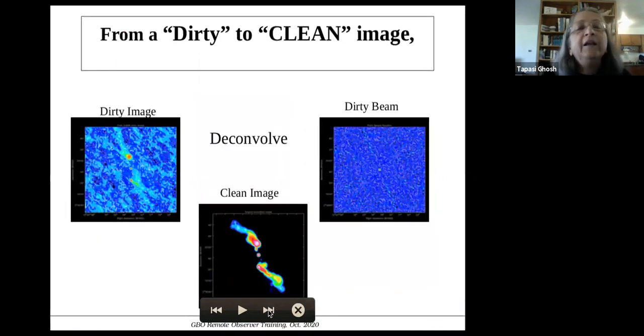In reality, because we don't have all the measurements, when we do the inverse Fourier transform, what we end up getting is a dirty image, as we call it, that comes because of our incomplete coverage of the UV plane. And so we end up with an image like this.